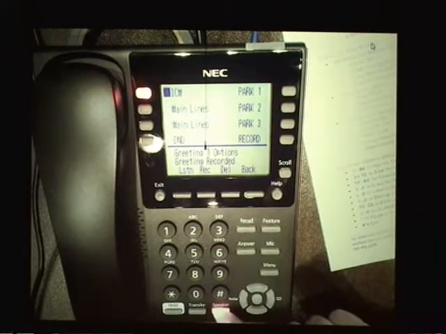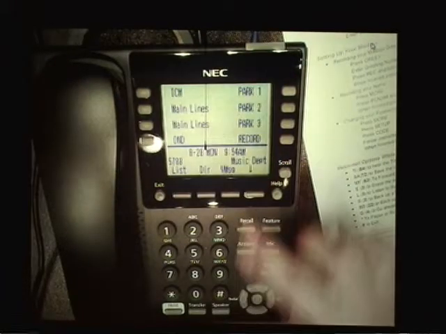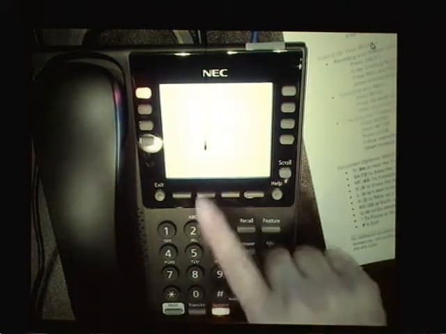It's that simple to record it. If you didn't like the way it sounded, you can go back and re-record it. And again, if you want to do other greetings as well, you just choose the greeting.